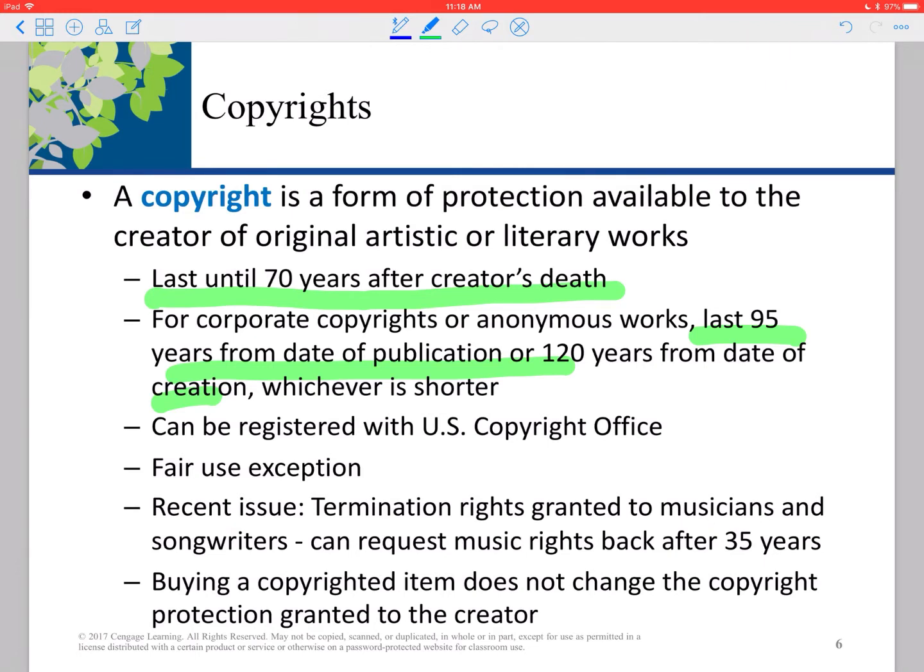So if you were to write an amazing book today in 2017, and you were to live till 2090, the copyright would last until 2160. So that would be the end of the copyright, after which it would go into the public domain, which means anyone can use it or listen to it or sell that work without your permission.